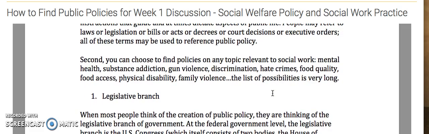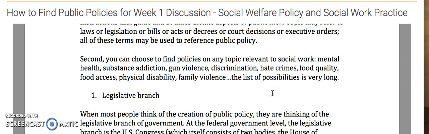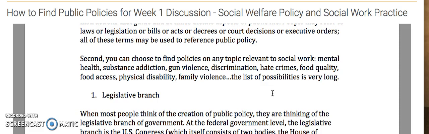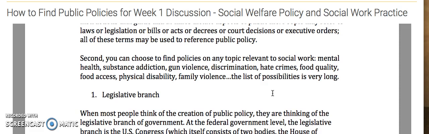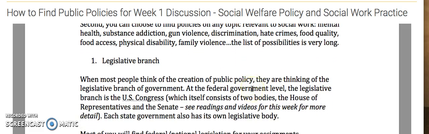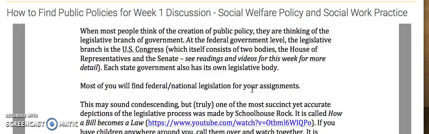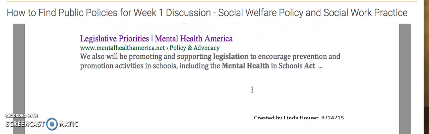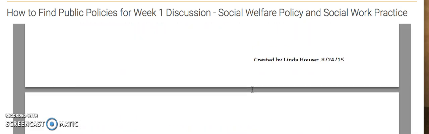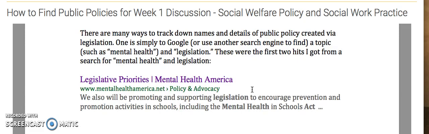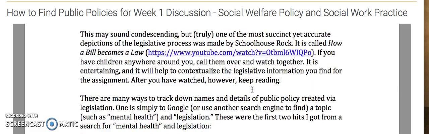Second, you can choose to find policies on any topic relevant to social work: mental health, substance addiction, gun violence, discrimination, hate crimes, food quality, food access, physical disability, family violence. The list of possibilities is very long, and they extend beyond what's here. So you don't need me to read through all of this for you. You can read it through yourself, but this will help you to find public policy.